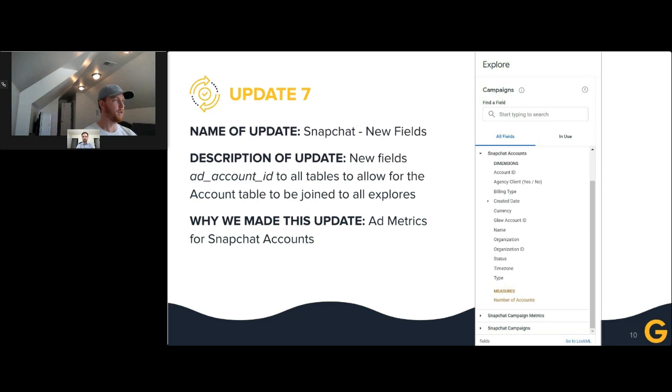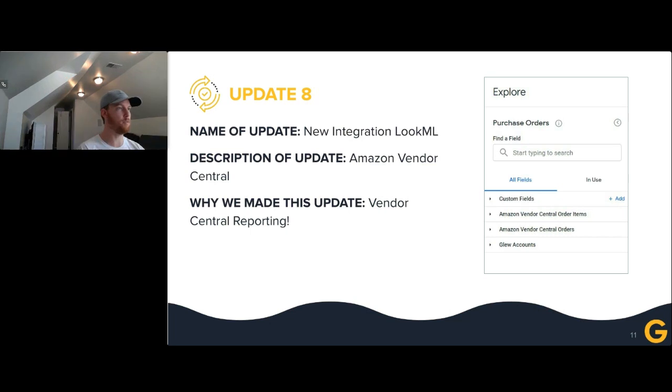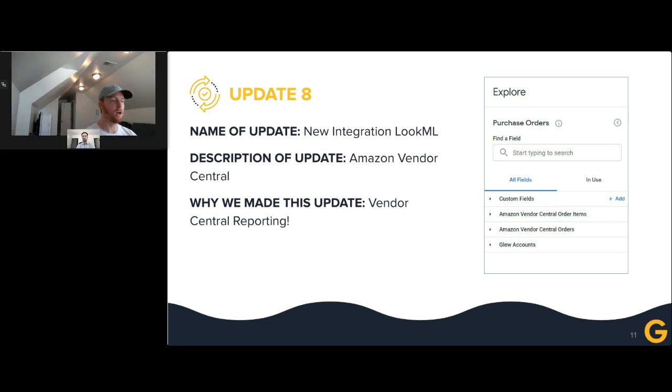All right, update number 8. This is actually something that a lot of our customers have been asking for, and we're really happy to finally have this out into production. But we have added the Amazon Vendor Central integration that is available to all Looker customers that have Amazon Vendor Central. If you need help connecting this, definitely reach out to your account manager. They can help you get that connected in your store.